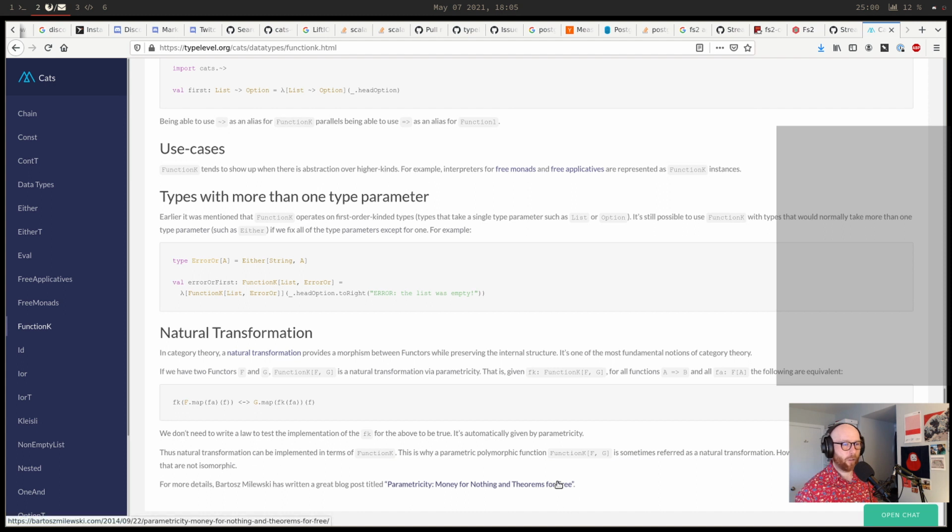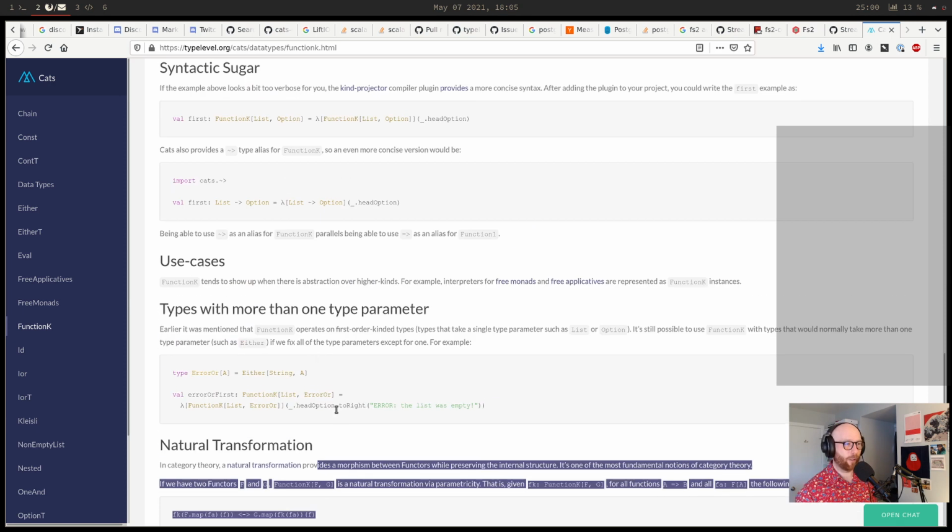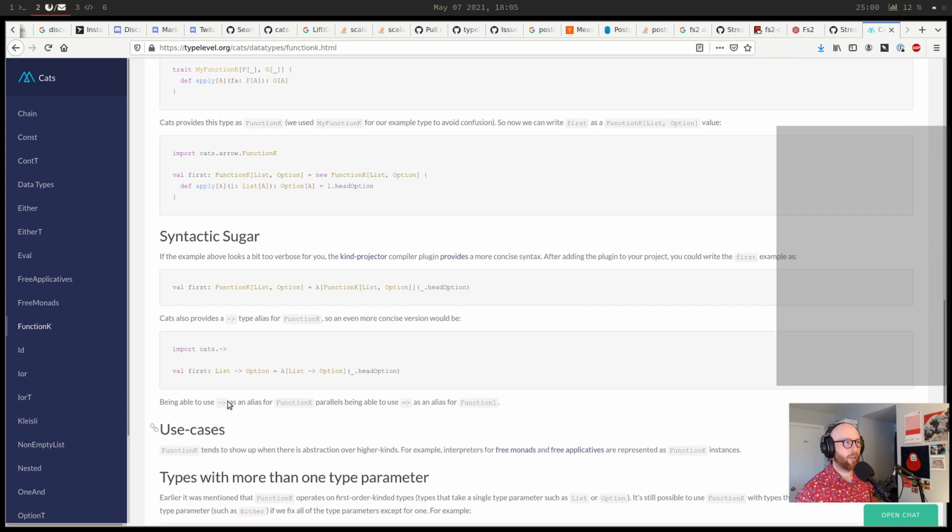Money for nothing and theorems for free. Love it. Okay, so that's cool. I'm learning some category theory here. I don't know. Oh, this is interesting. New function K.